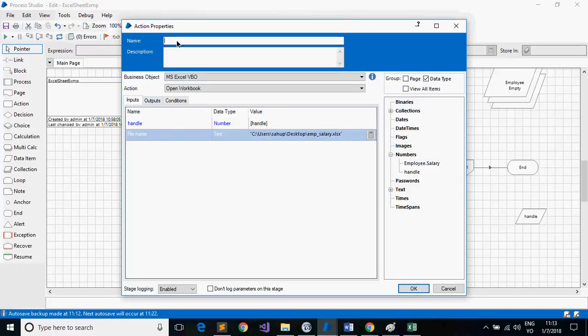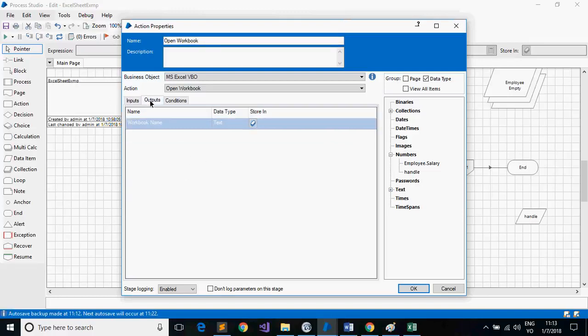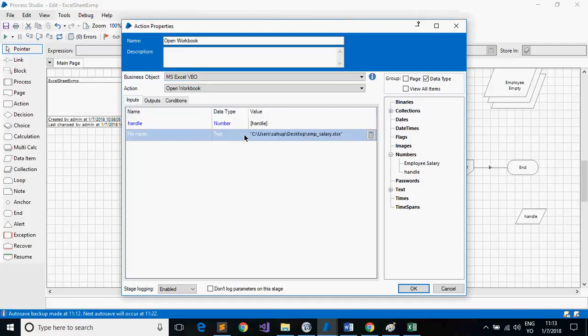Let's name it open workbook, and this is the input. Let's see what is there in the output. In the output, we have something called workbook name. So what is a workbook name? Workbook name means we are going to refer to this Excel sheet later in our application, and we are not going to use this hard-coded file name again and again.